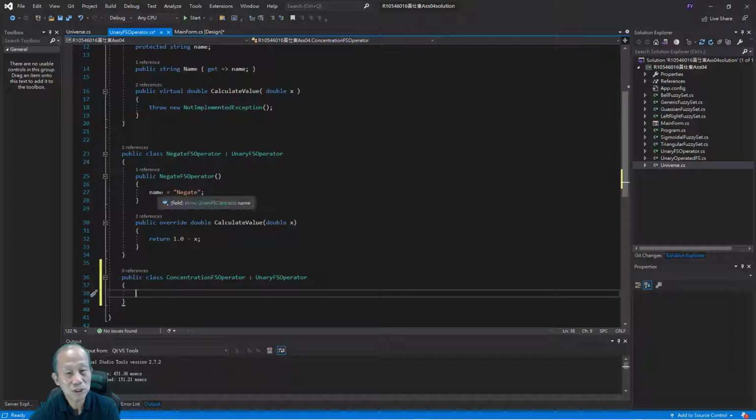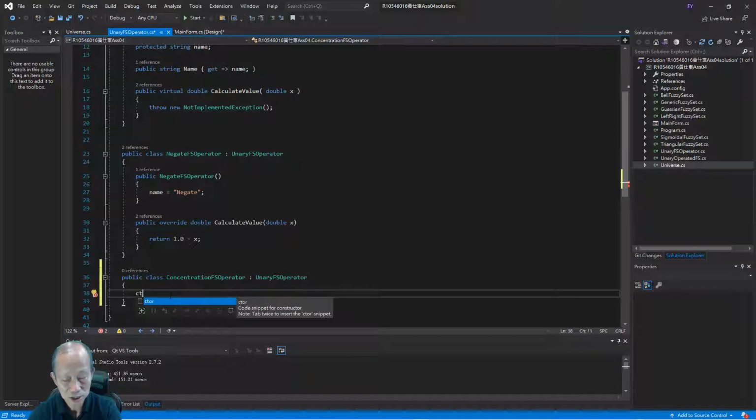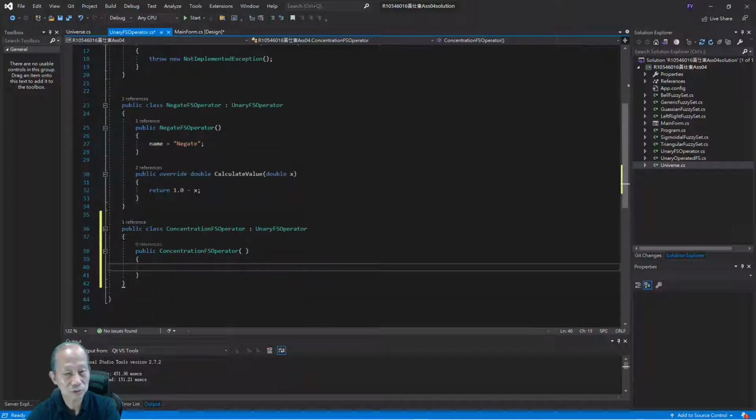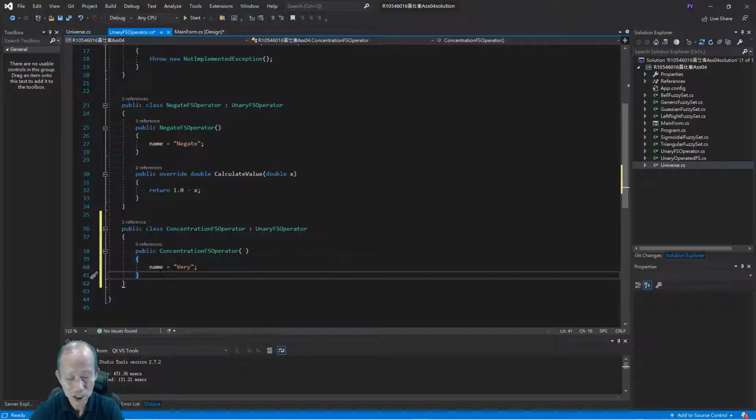But we'd like to name our operator, right? That means in our constructor. So I add a constructor and type the secret word CTOR, right? Hit tab twice. We just need to prepare this skeleton for you. Okay, I will name it value. Okay, it's much more understandable. Since concentration, for linguistic meaning, the model creator likes to use this kind of fuzzy vocabulary to specify his condition. So it's much better. How about the calculator?